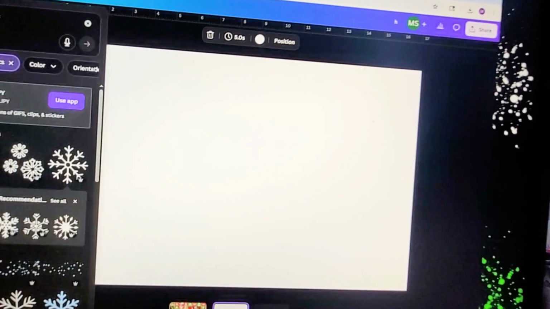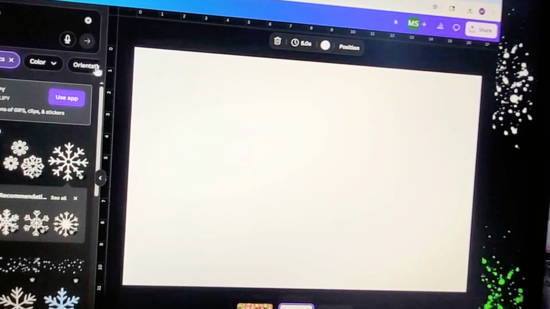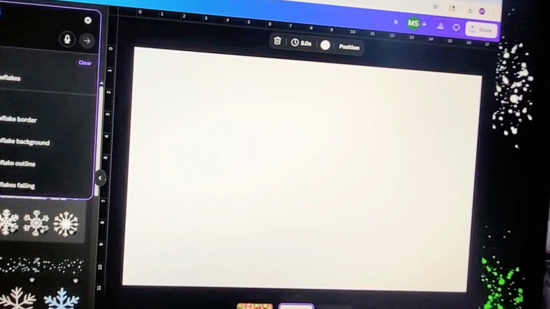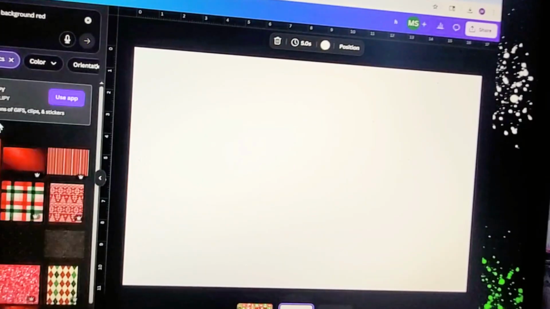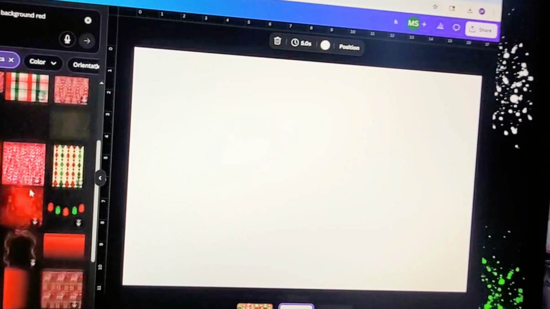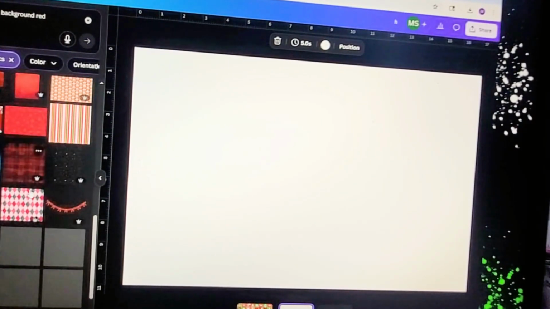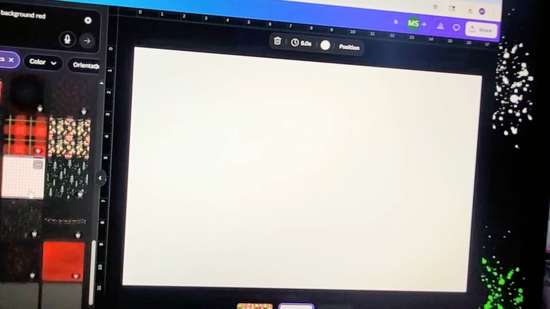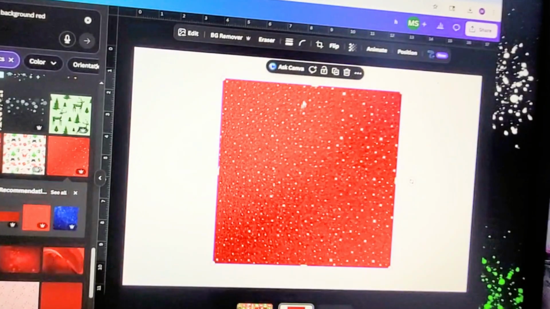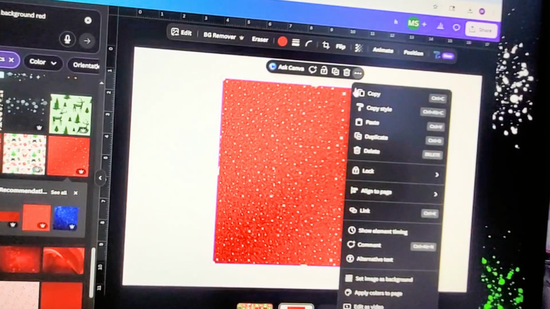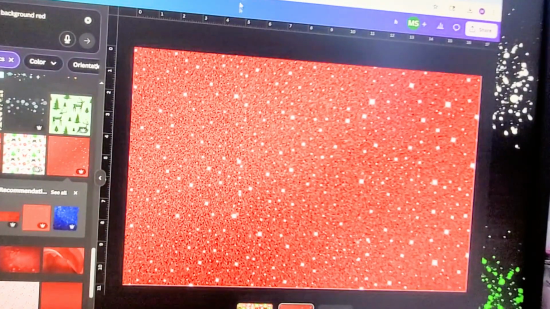Okay, so what you're going to see me do now is go into elements, and I'm going to get all my elements to make my design. First I want to put my background in. So I'm going to go to Christmas background red, and I'm going to select whatever background I would like. Okay, now I'm going to go to the three dots. I'm going to go down where it says set image as background, and I'm going to click that. All right.